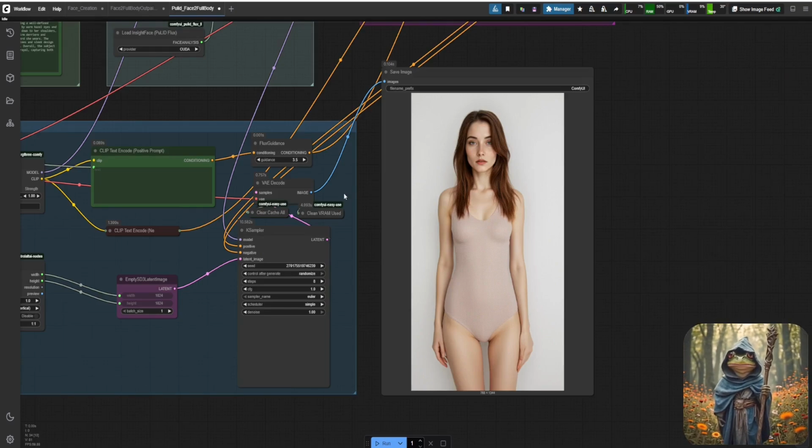The issue with this workflow is that while it generates the image in the pose we want, the quality can look a bit plastic. Don't worry, we're going to fix that using a detailing workflow.